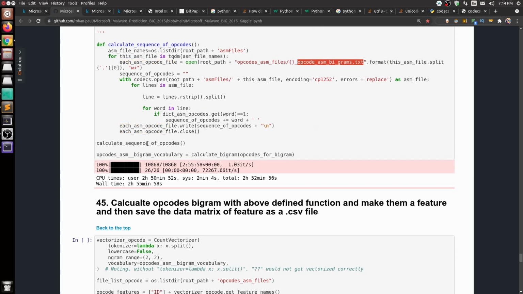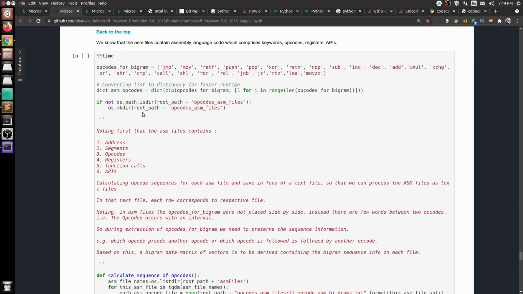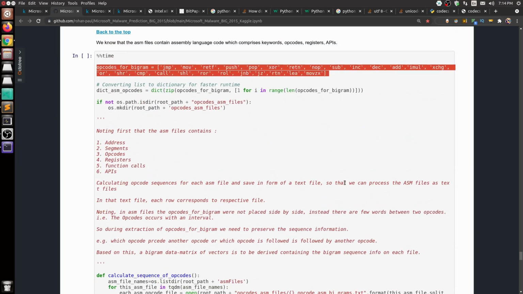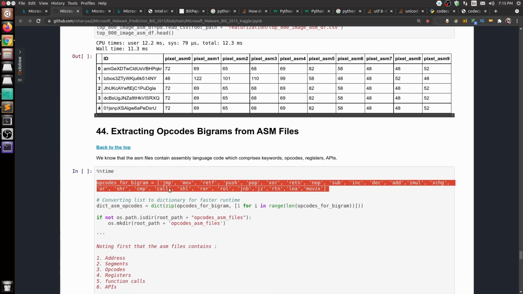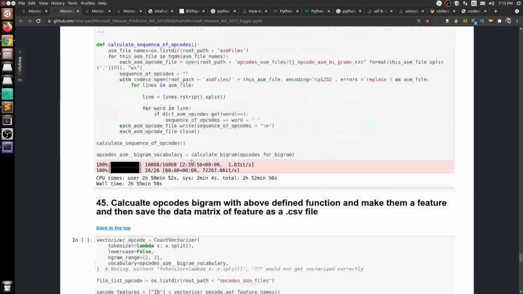After that step is done, I'm applying calculate bigram, the function we discussed just now, and get a variable containing all the bigrams from opcodes for bigrams. And what is opcodes for bigrams? Again, this is just this variable. After passing this list through calculate bigram, I get opcode Asm bigram vocabulary. This is my bigram vocabulary for all opcodes from Asm files.